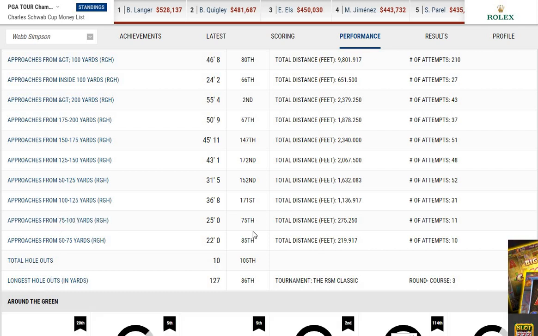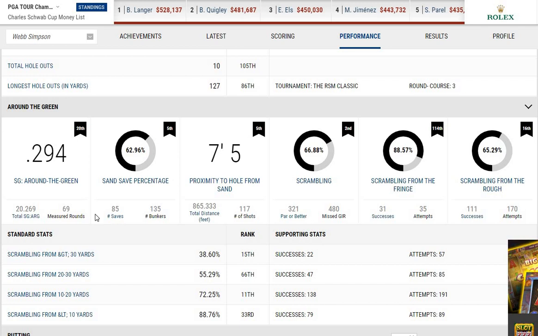The next important point is his game around the green. In this component he is not receiving so much advantage as in the previous one, but it's much more difficult to have a very serious advantage in this component. Those 0.3 strokes average advantage around the green put him at 20th position, so it's quite a good result.